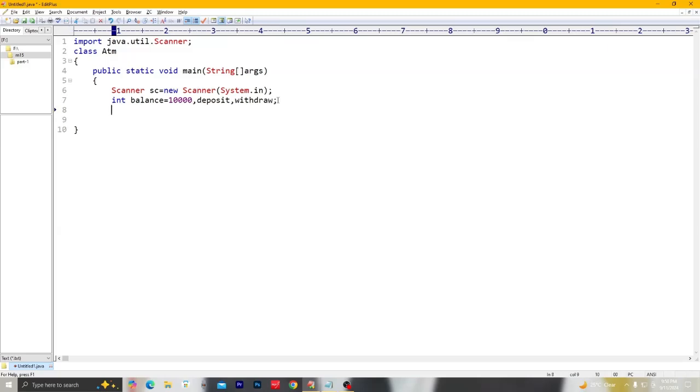Now while. I'm taking a while loop, I will say why I'm taking a while loop. Why I'm taking a while loop is because I want to show when this condition gets true, the loop will start. Now I'll print a message for the user. When we are in the terminal, we should know what function we are going to choose.